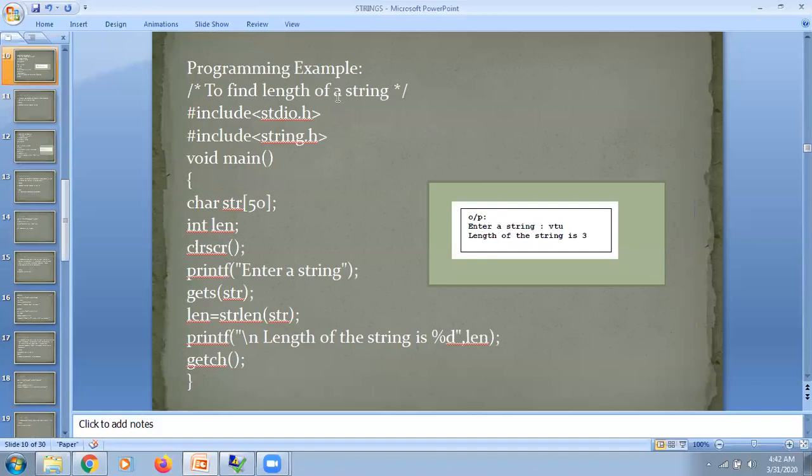Next, we can see one example for checking the string length. To find the length of a string, here we have two header files: stdio.h and string.h. Why string.h? Because we are going to make use of string handling functions in this program. I'm going to use a string variable of size 50, and length of type integer. Why integer? Because I'm going to find the number of characters in the string.